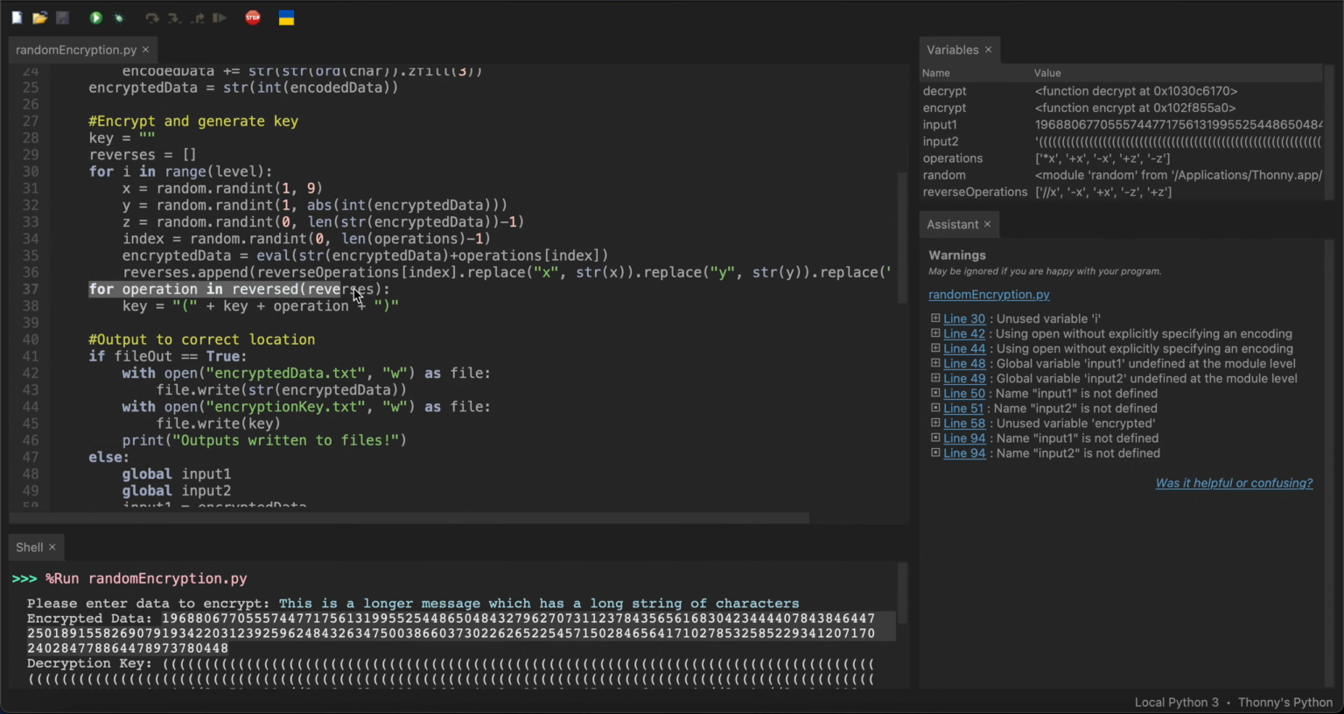So then we go through the list backwards because we want to apply the operations in reverse order. And we say, start with a parenthesis, add whatever the key is, and then the operation, and then end the parenthesis. And you'll see why it has to be in this format in a little bit when we get to the decryption algorithm. But this is very important that we always start with an open parenthesis and then go on to these.